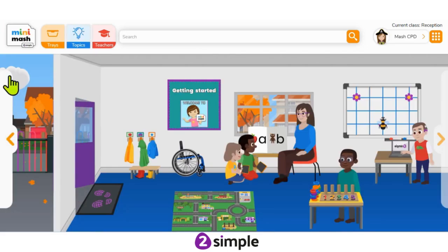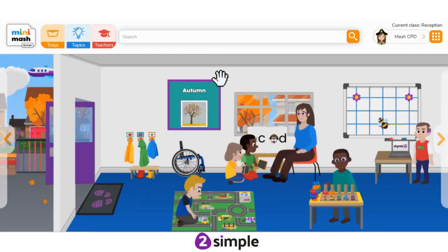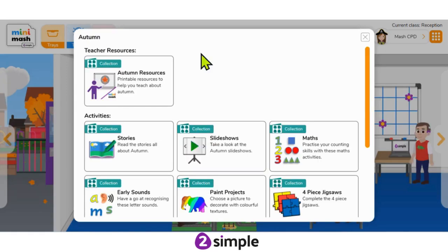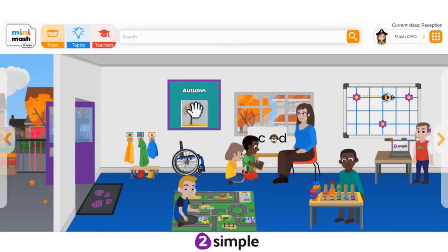Now, if I go to the home screen, you should note that, there we go, we've now got an autumn topic display. And if I click on it, if I was a child clicking through it, all the teacher resources for autumn are at the top for me to have a look at. I can print out different resources to use in the setting.